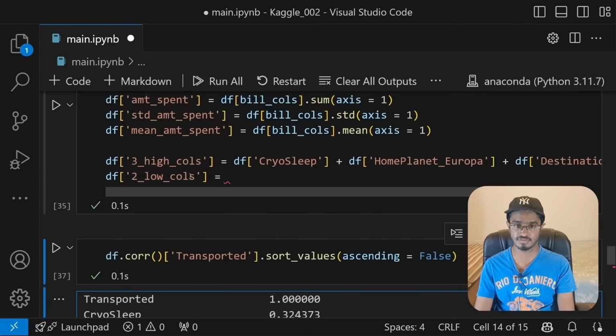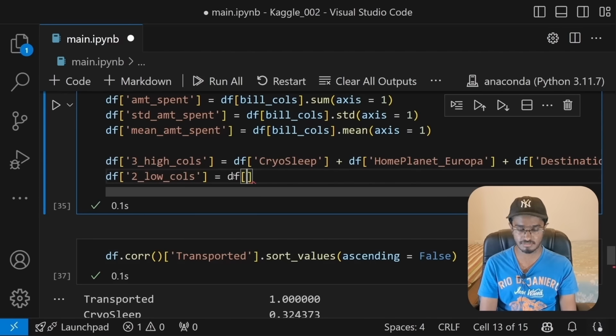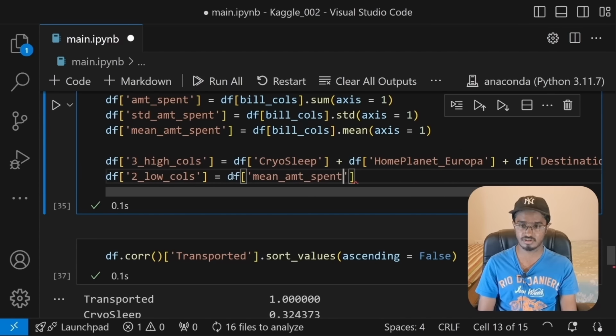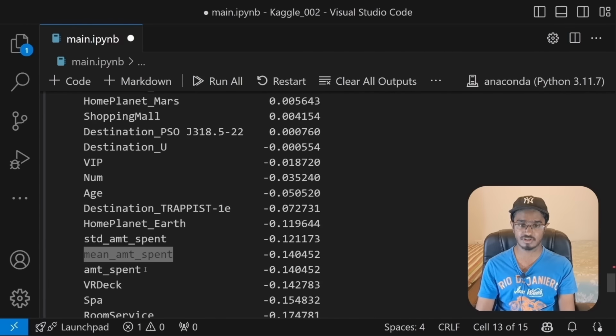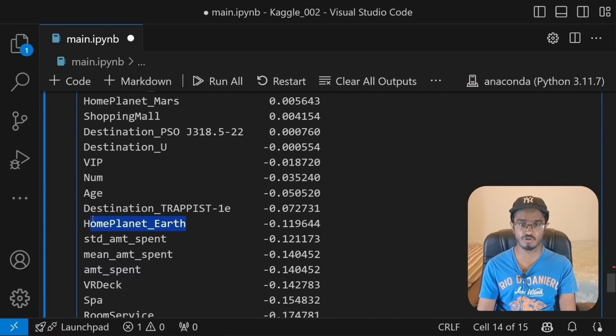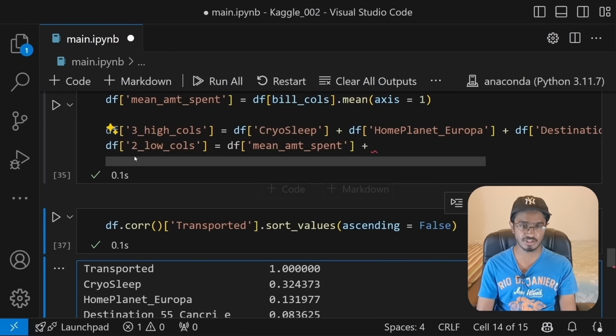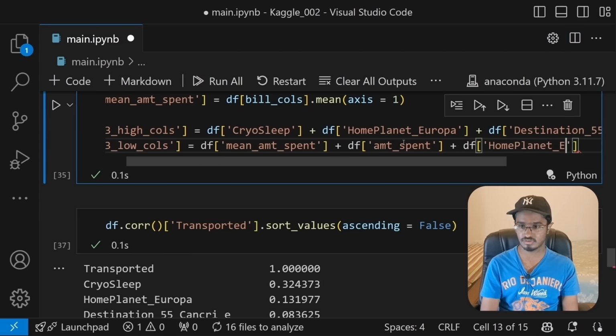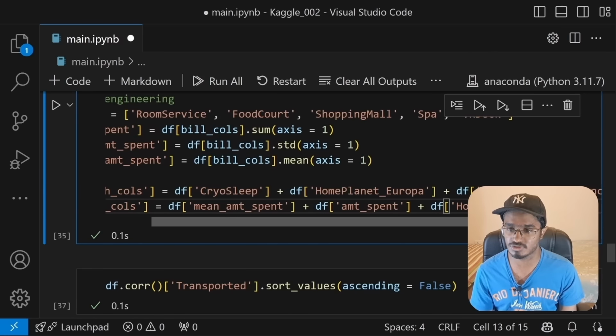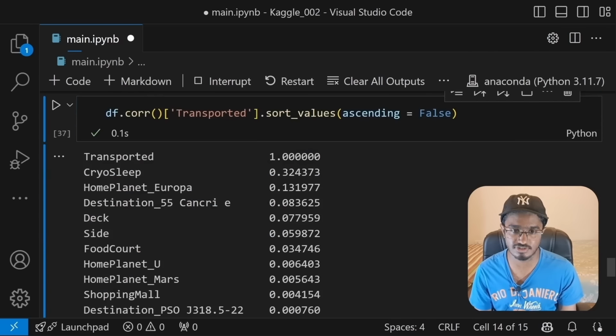So what I'm going to do here is just go ahead and type in mean amount spent like that. And then I'm also going to add standard deviation amount, maybe the total amount spent. And then I'm also going to add the own planet. So let's just name this to be 3 low calls itself. And then df of amount spent. And then instead of VIP, I'm just going to type in own planet Earth. Right? That creates a new column as well. So now let's just run this feature engineering step once again.